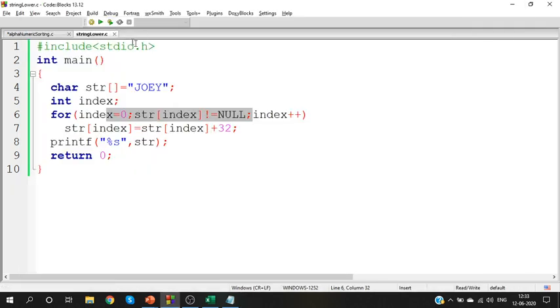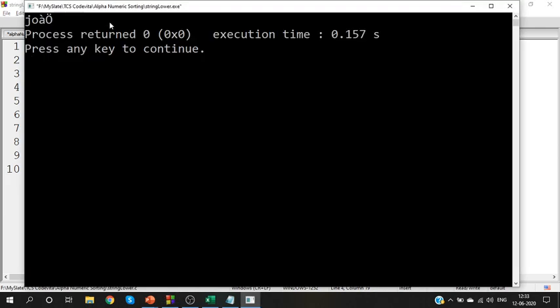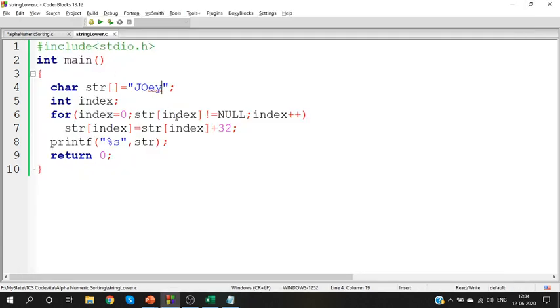Now, let us try it with a different input. Okay, 2 capital letters and 2 small letters. Now take a look at the output. Is this your expected output? The first 2 characters are right. But what about the next 2 characters? They are completely different. Why? Because when we add 32, we are adding 32 to all the characters.